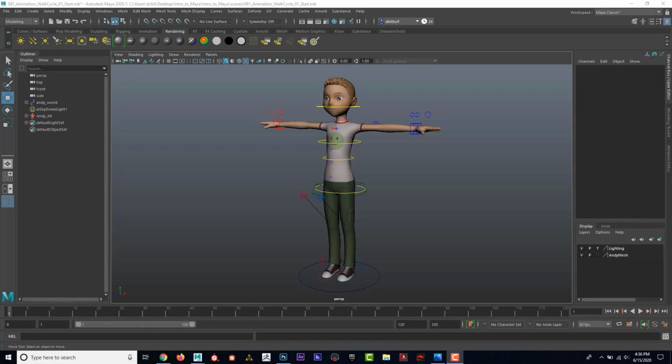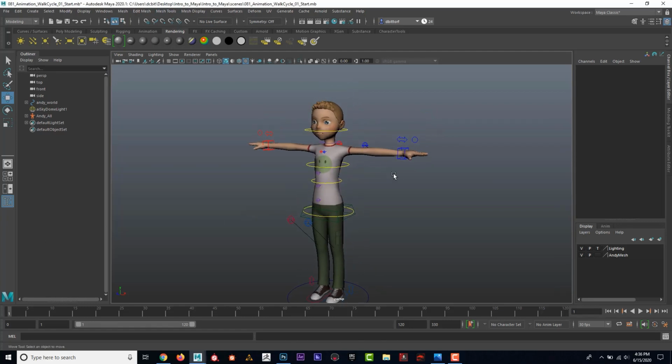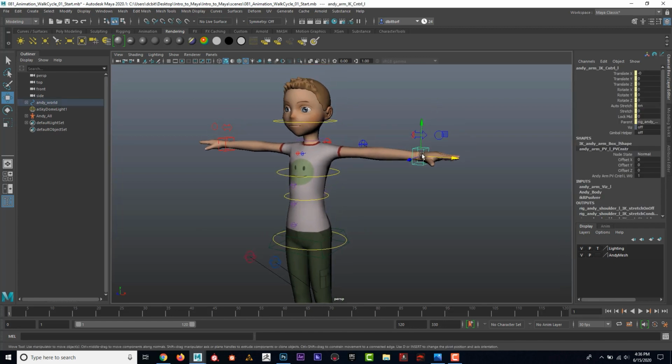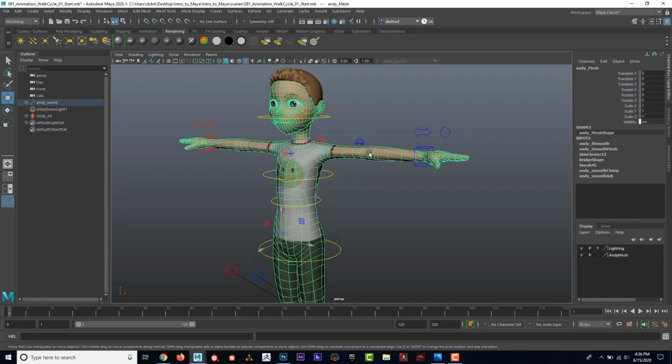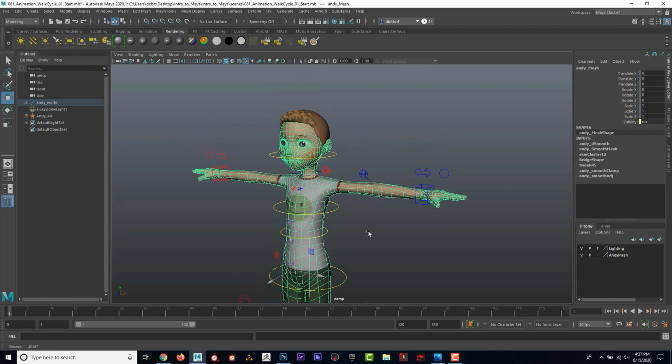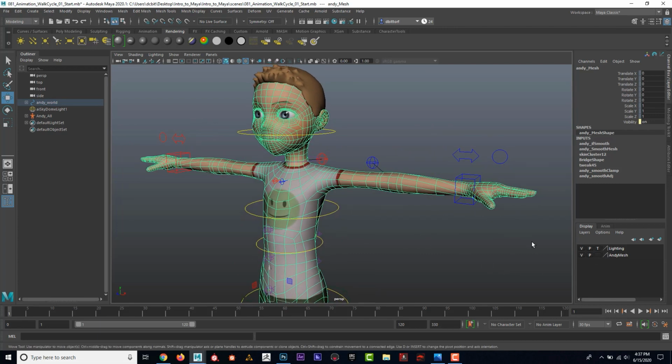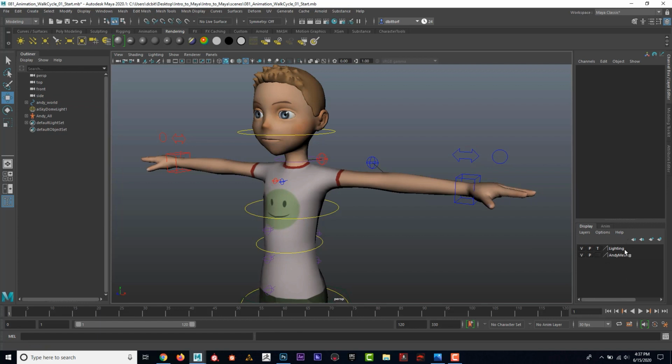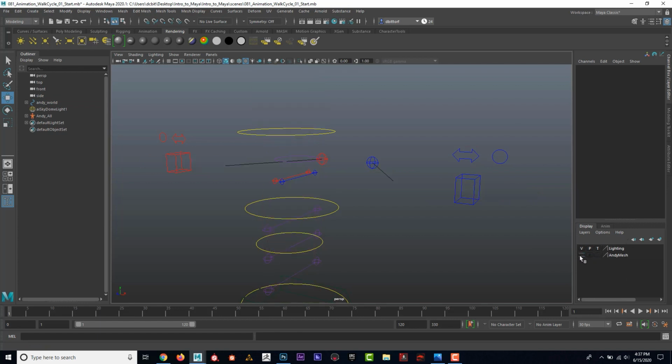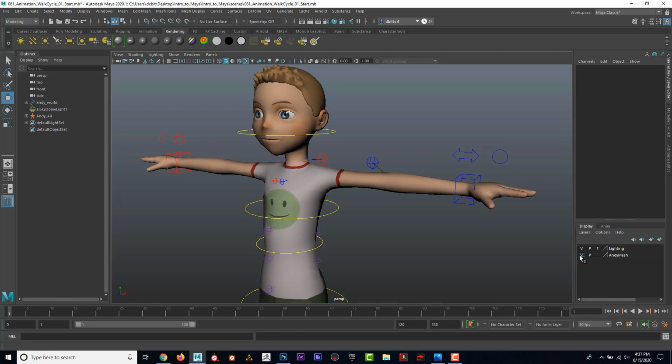Now let's look at a walk cycle, okay? And if I click on this, once again, we can kind of control our character. And if I click on the skin, you can see that it selects the skin. One thing that I want to point out is that over here in the channel box, you can see that Andy's skin is on a layer.